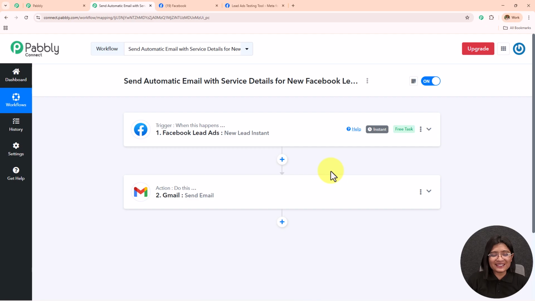Now to summarize, we took Facebook lead ads as a trigger application where we made connection with Pabbly Connect. We received the new lead from Facebook lead ads, and as soon as we received that, we wanted to send the mail with the service details. So we took Gmail, selected the event as send email. We entered all the email content in the subject, executed this workflow, and then received the response as this mail being sent to my mail. So this is how this automation workflow is going to run, and here we have successfully created automation between Facebook lead ads and Gmail with the help of Pabbly Connect.